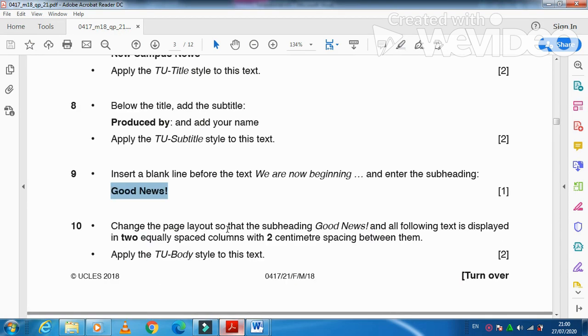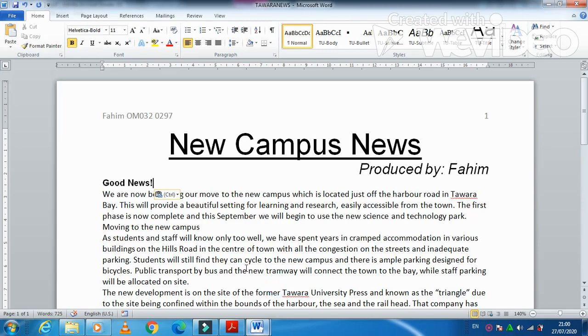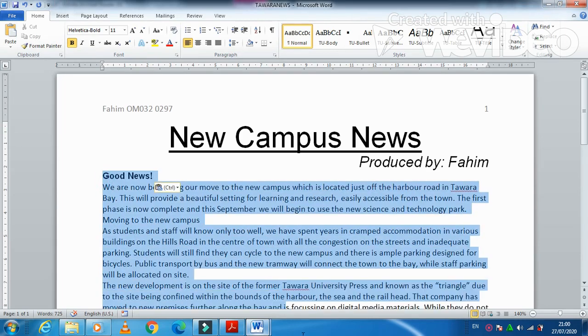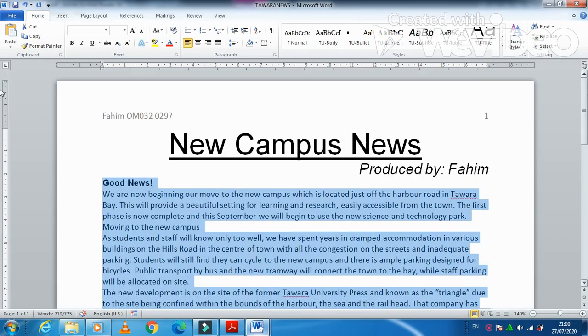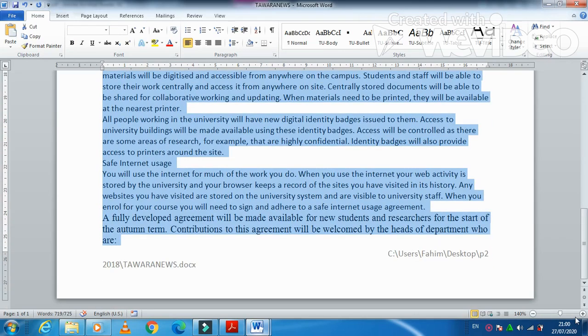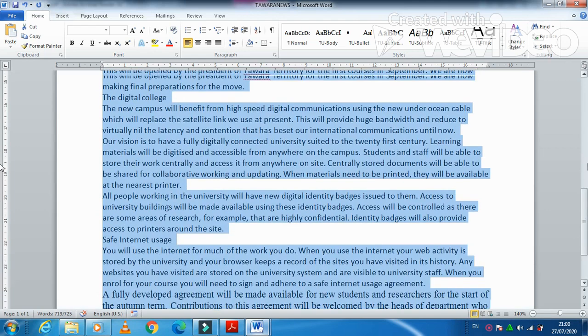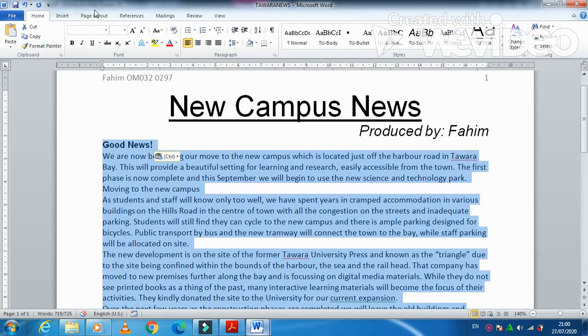Then change the page layout so that the subheading Good News and all the following text is displayed in two equally spaced columns with 2 cm space between them. So from this point till the end you have to go. Yes, till this point. And this one you need to display in two equally spaced columns.